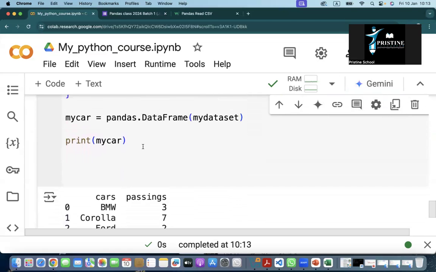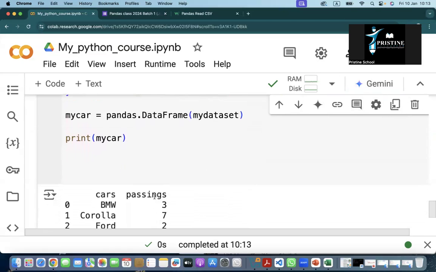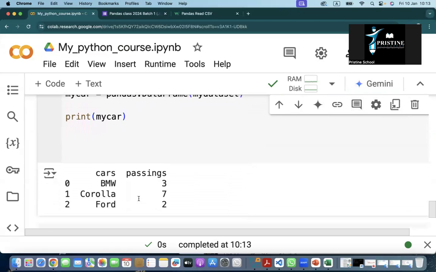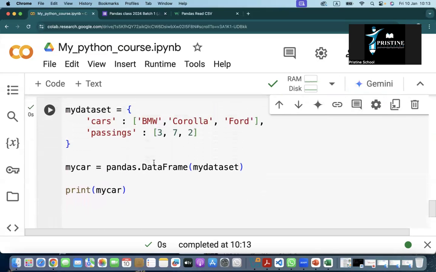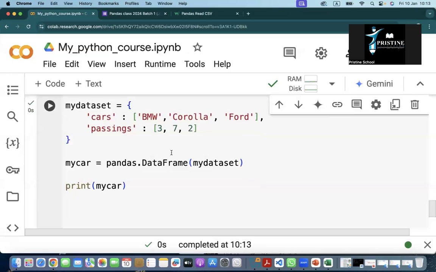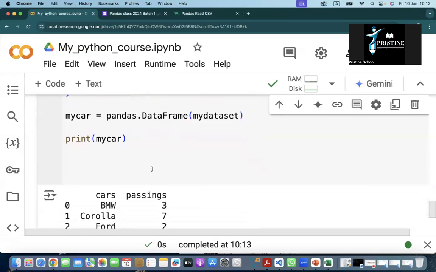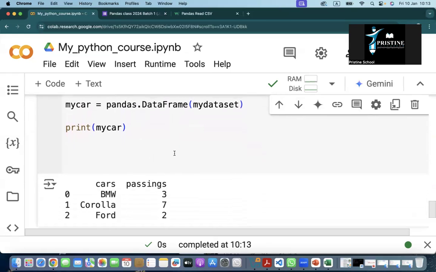This is my data set, the cars and the passings. So I've been able to pull my data set in the way it was before into what we call a pandas data frame. So that's the first thing. It's pretty easy. It's just the normal code we've learned before.